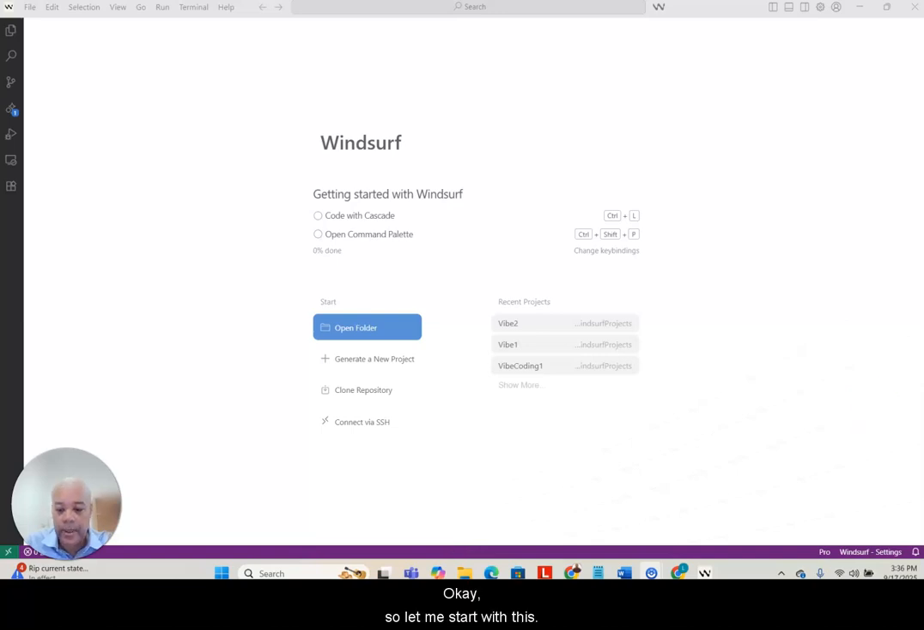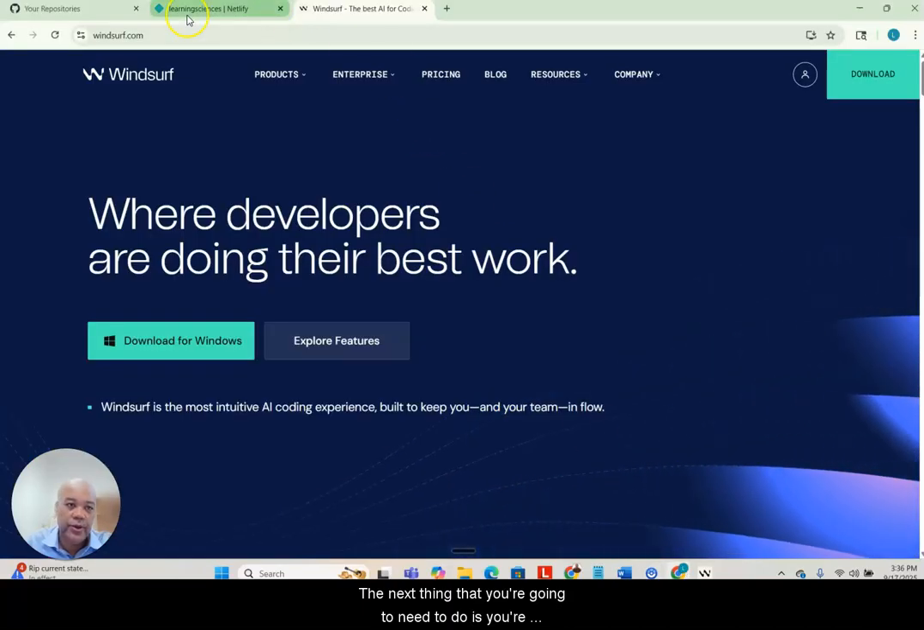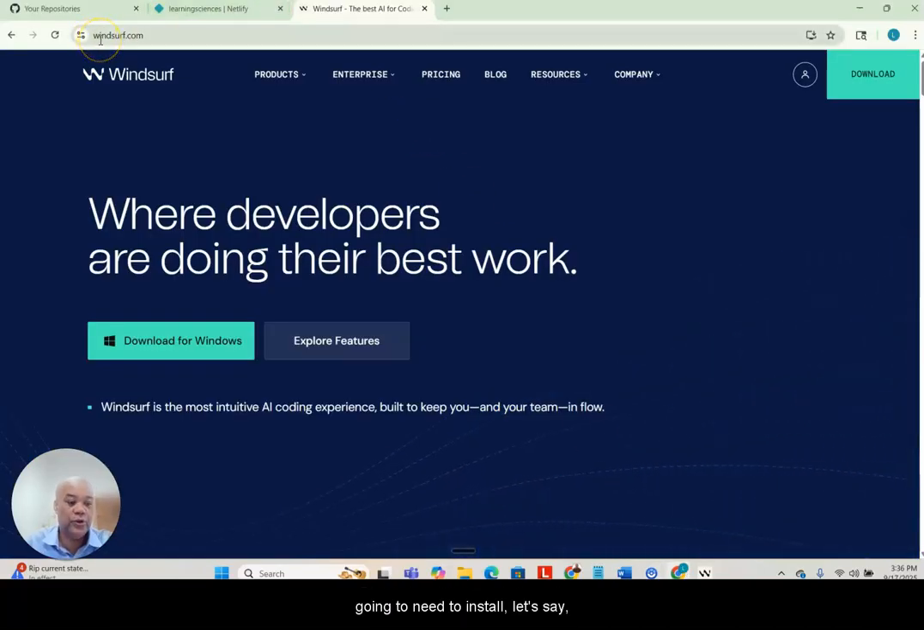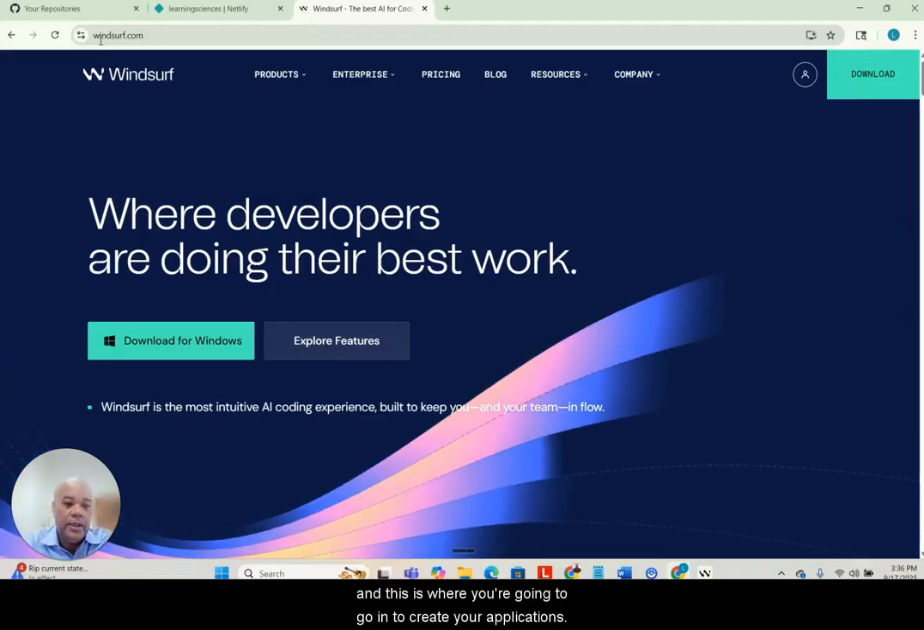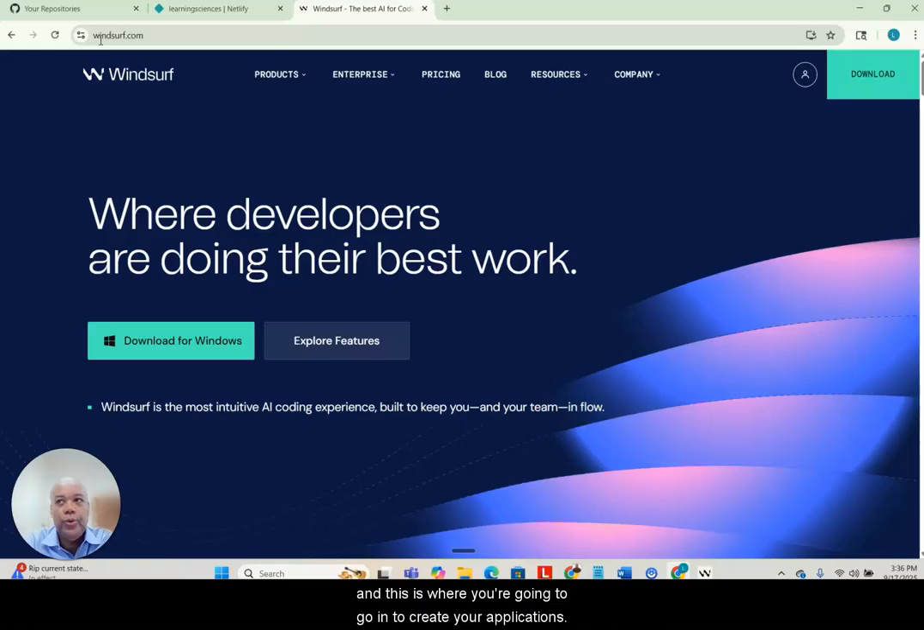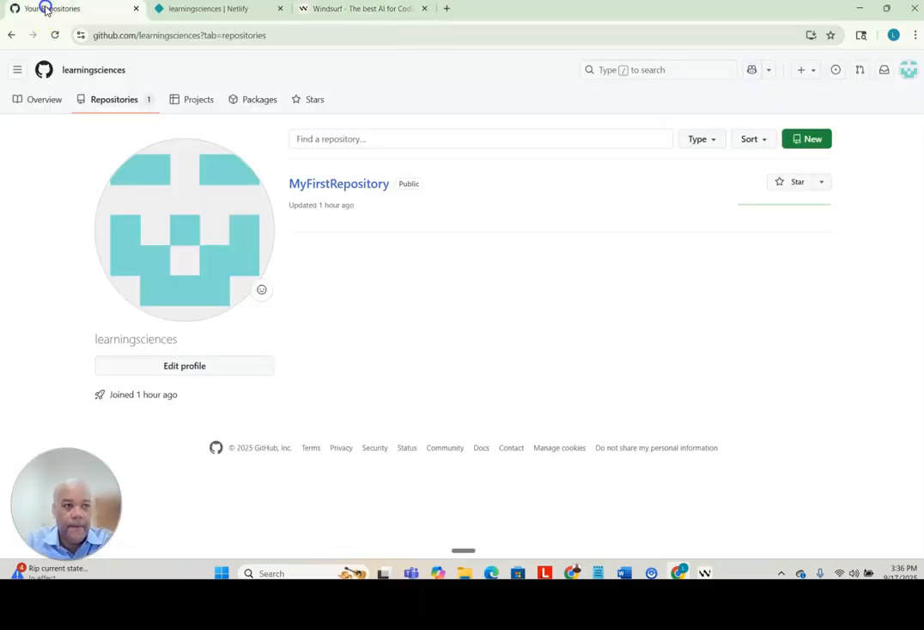Okay, so let me start with this. The next thing that you're going to need to do is install, let's say, Windsurf. Windsurf is going to be your IDE, and this is where you're going to go in to create your applications. So let me go through this again.